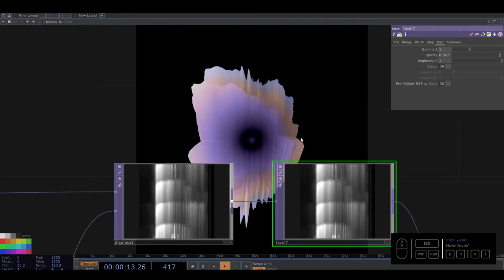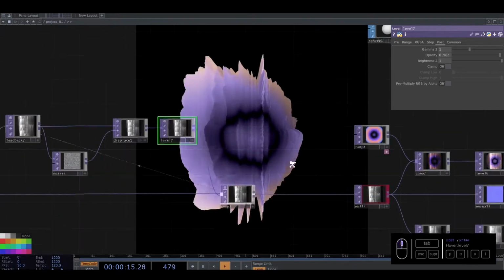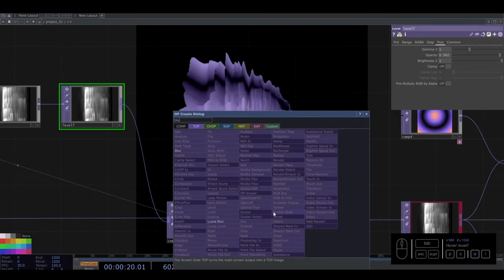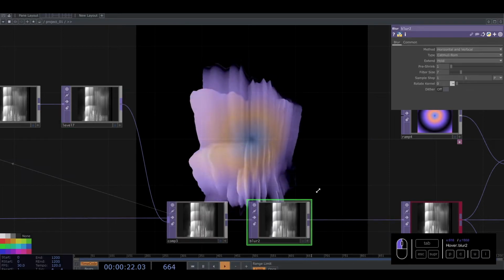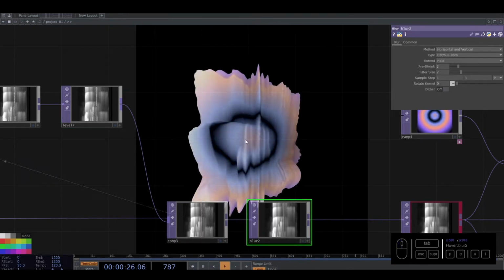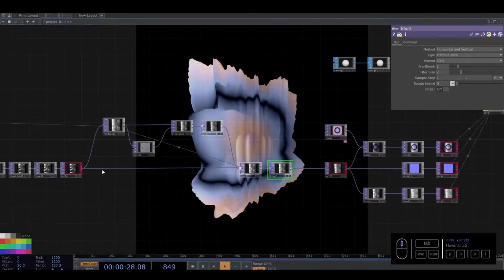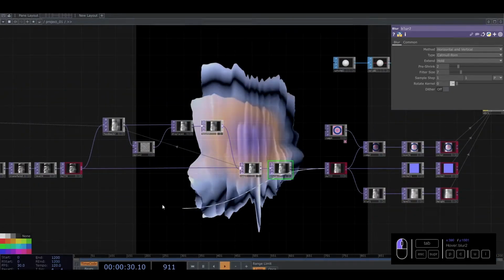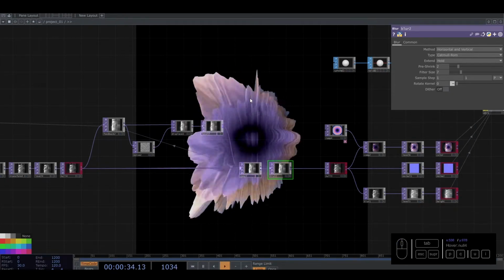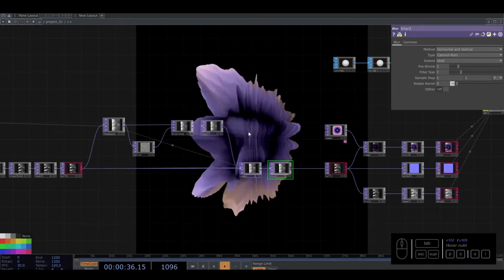And what else can we add? If you feel this is too noisy, we can add here, if you want, a blur, but maybe not too much, just 2. So you can see this texture is smooth. I can connect this to this one. You can see the difference. Too noisy, you can see these black areas. I don't like it too much.